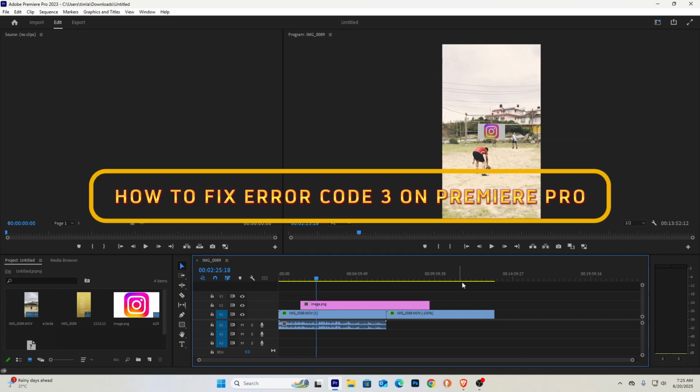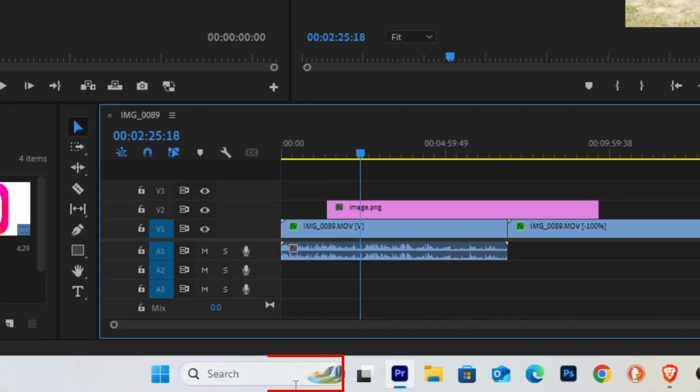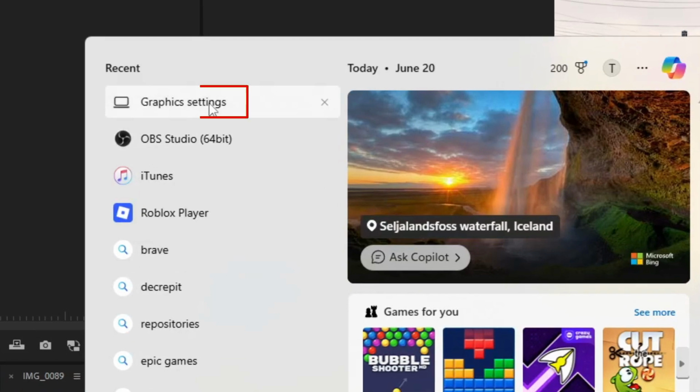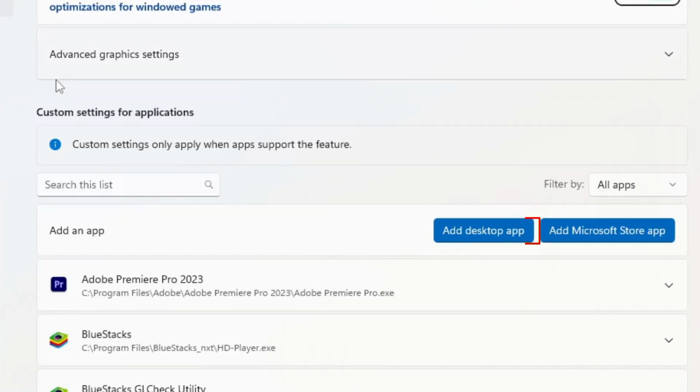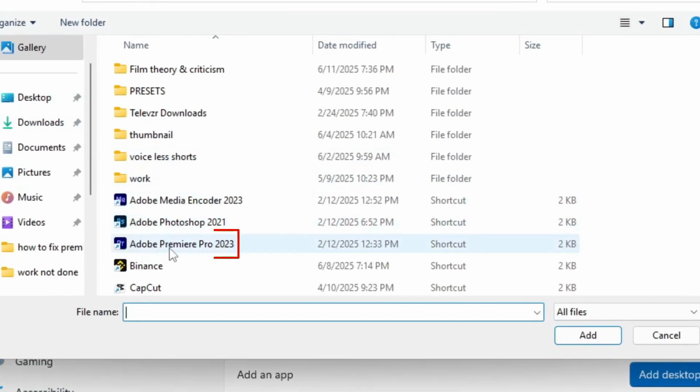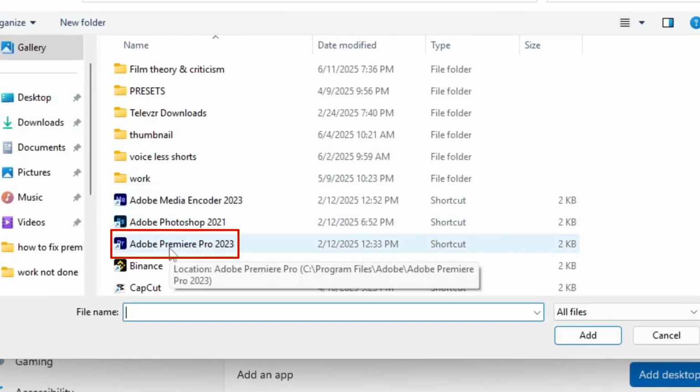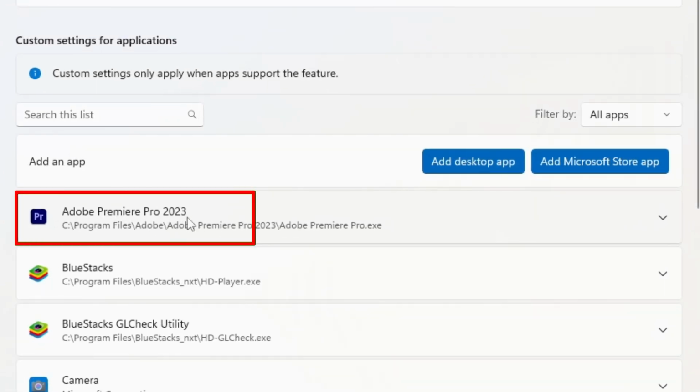How to fix error code 3 on Premiere Pro. First, you want to open up your search and search for graphics settings. Inside of graphics settings, just click on Add Desktop App, and from here browse to the place where your Premiere Pro is located and double click on it.